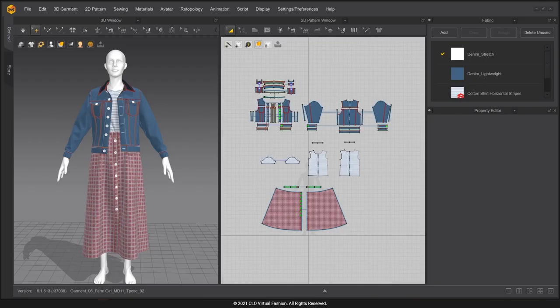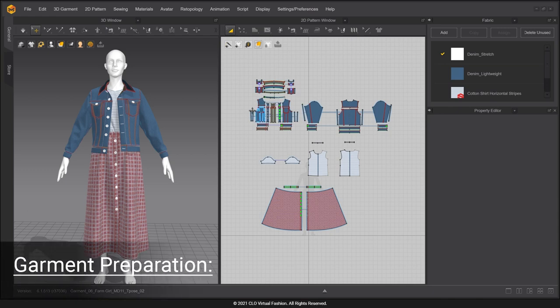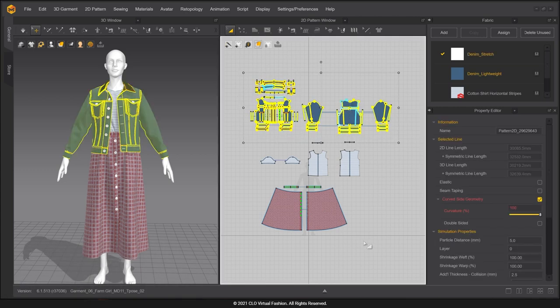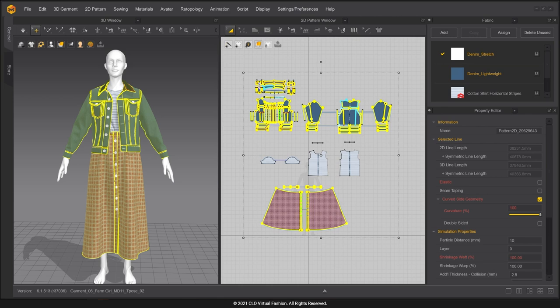I have the base avatar without animation in Marvelous Designer, with the clothes already on the avatar. I will now prepare the garments for animation. Having a low particle distance creates realistic wrinkles, but slows down the simulation. We will increase the particle distance.